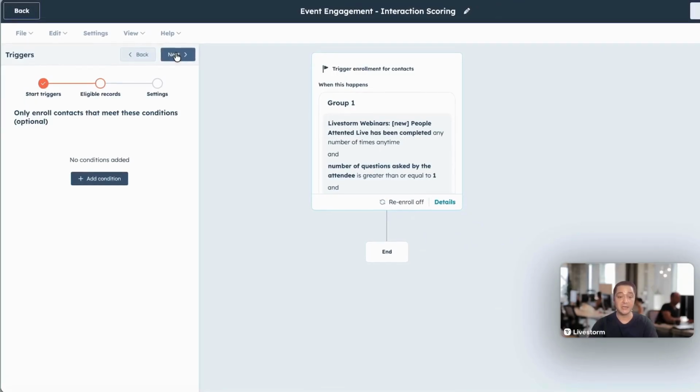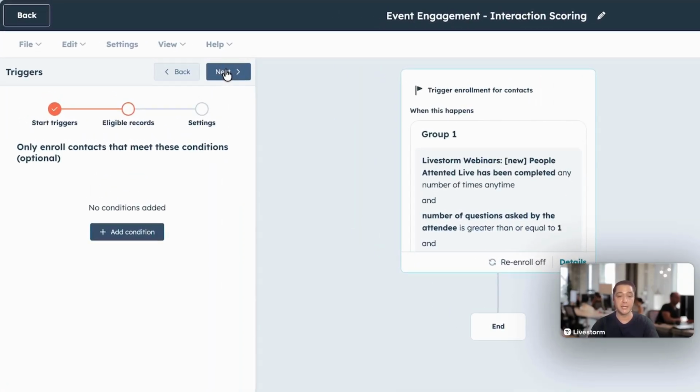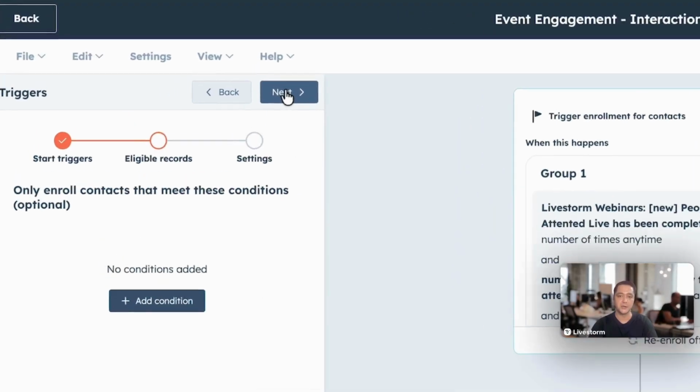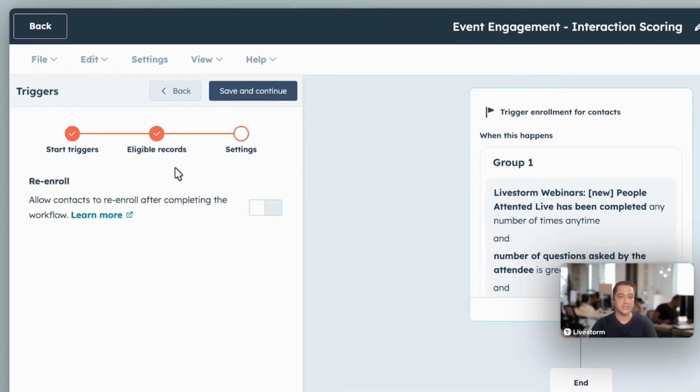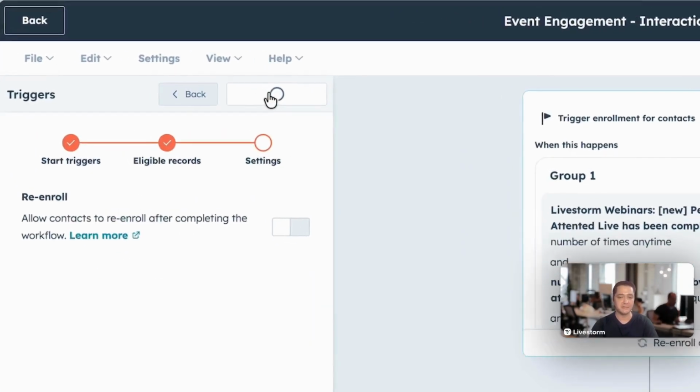And again, we have this eligible record. So you might like to filter out existing customers. For this example, we won't set an eligible record. So there's no further conditions I'm looking for. So let's go to next. And again, the re-enroll option is there. For now, we're just going to leave that off and save and continue.